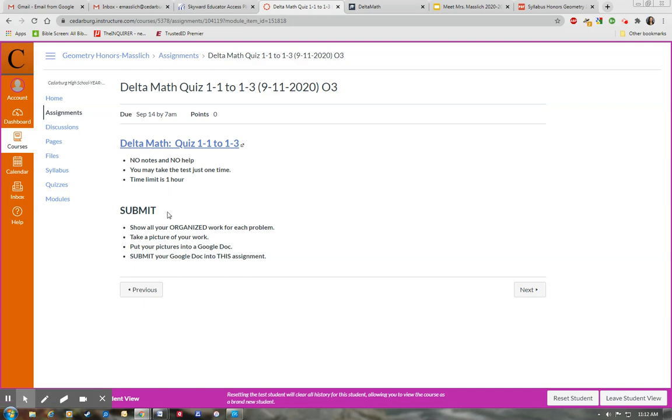And then in addition to that, you must submit a picture of your work. So I want to see the scratch work you've done, and it should be organized. So every problem should be labeled with your organized work. You take a picture of that, put it in a Google Doc, and then submit that Google Doc into this assignment.